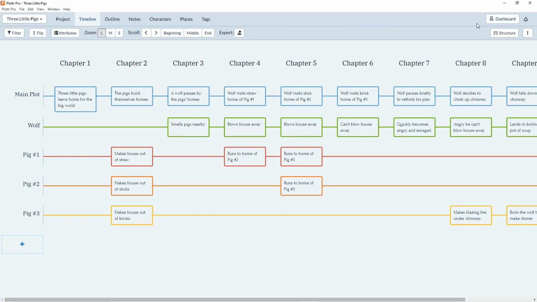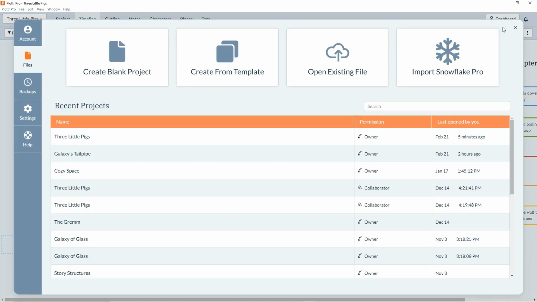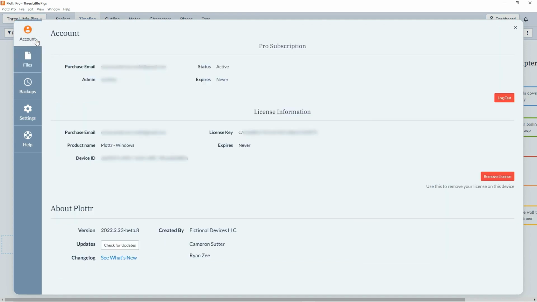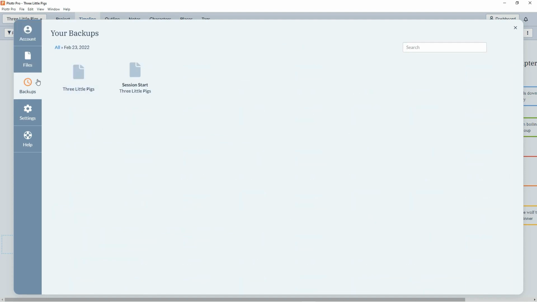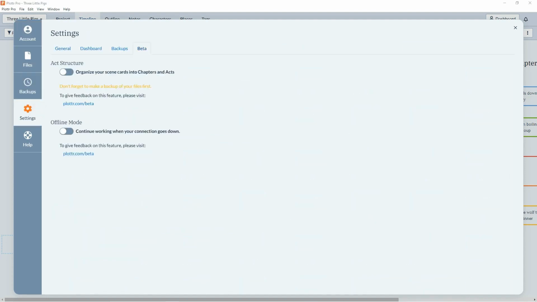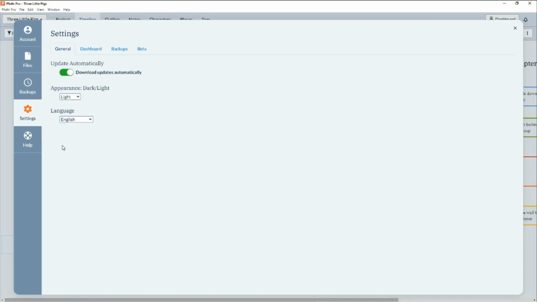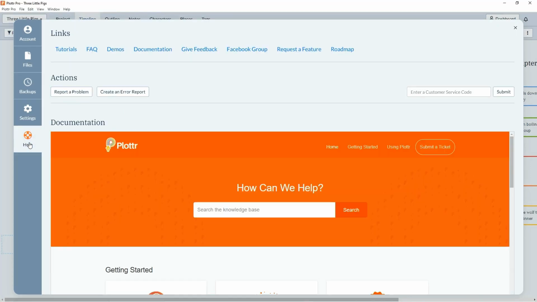In the top right corner of the software, you'll see a new button for dashboard. This will bring you to our new updated dashboard. Now you can access your account information, files, backups, settings, and help in one place. From the Files tab, you can open or create new files, access your account information from the Account section, access your stored backups. Under Settings, you can configure your settings. And the Help tab will help you navigate our help and support resources and search our documentation.